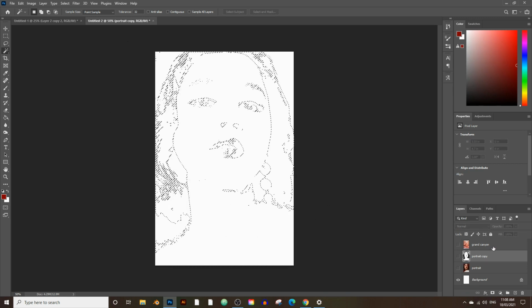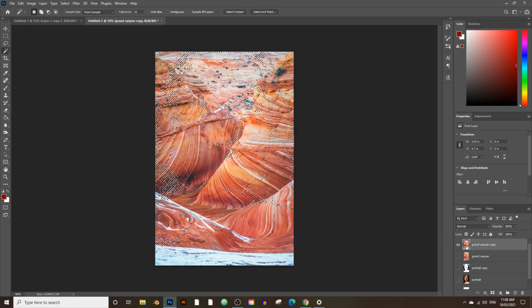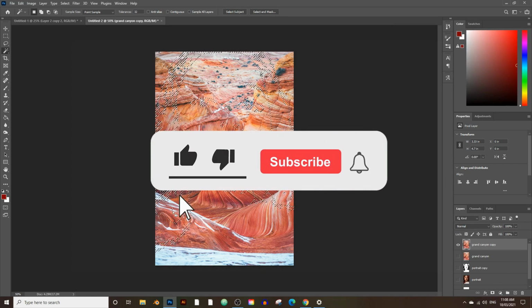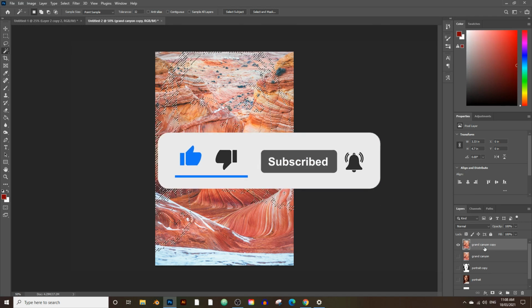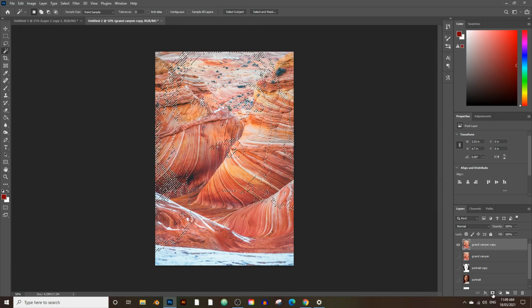So now let's create another copy of the Grand Canyon layer. I'm going to click and drag this into the new layer icon, and I'm going to reveal this copy layer of the Grand Canyon. What I want is the Grand Canyon image to be just within the selection. So to do that, we're going to click on the masking tool right here. What the masking tool does is it keeps everything that's selected and hides everything that's not selected. So make sure you're on the Grand Canyon copy layer and click on the masking tool right here. That's the little circle and square icon.